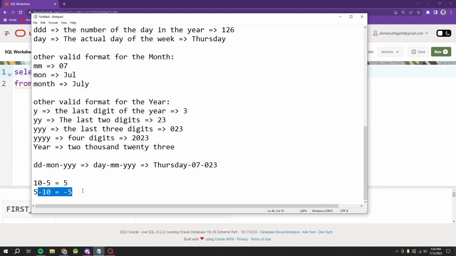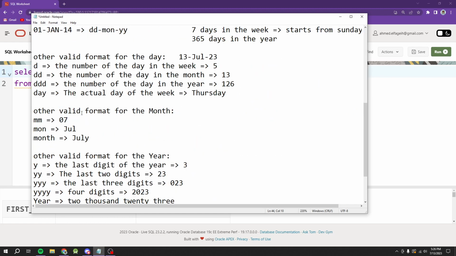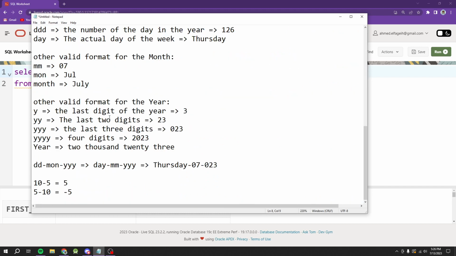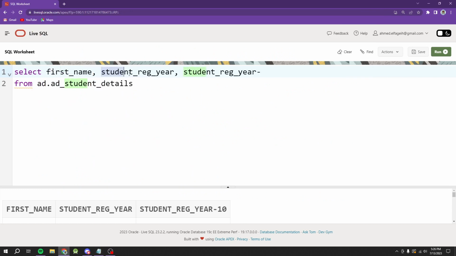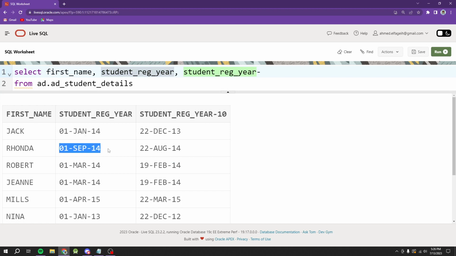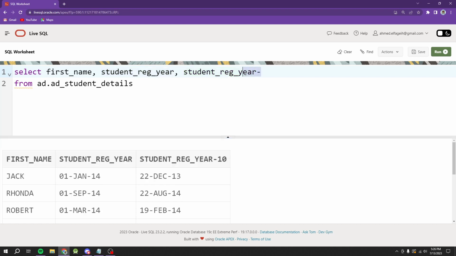What I'm trying to explain here is that when you subtract two dates, you have to make sure that the most recent date will be at the beginning. So the most recent date should be the first one. If I'm using student registration year, which can be 1st of January 2014, 1st of September 2014, and I'm also going to use sysdate, or system date, that means the date of today. Is it correct having it like that? Student registration year minus sysdate.